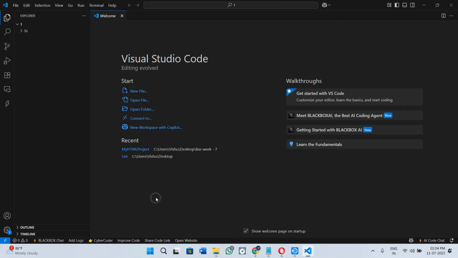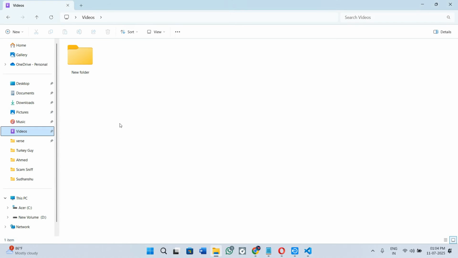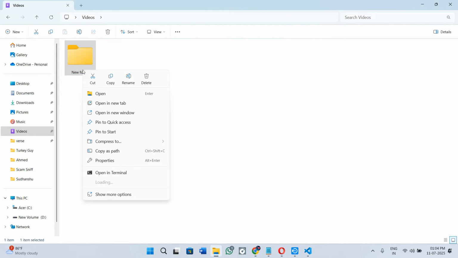Now the option 2 of doing the same thing: you need to simply open your desktop and go to any of the locations on your computer. And then once you are able to find the folder which you want to open with VS Code, you need to simply right click on it. First of all, you need to name it or rename it.